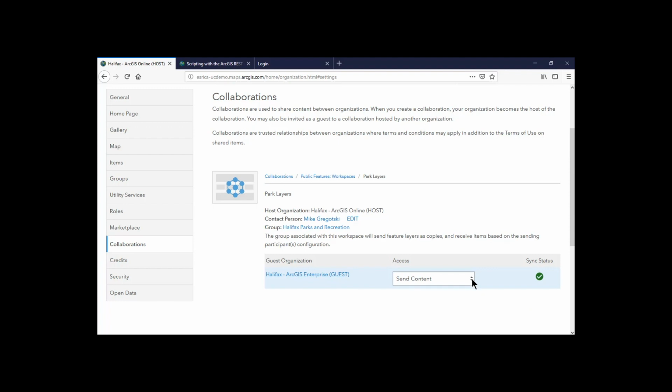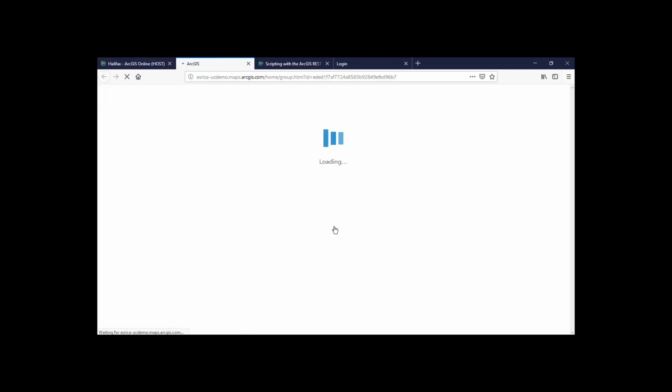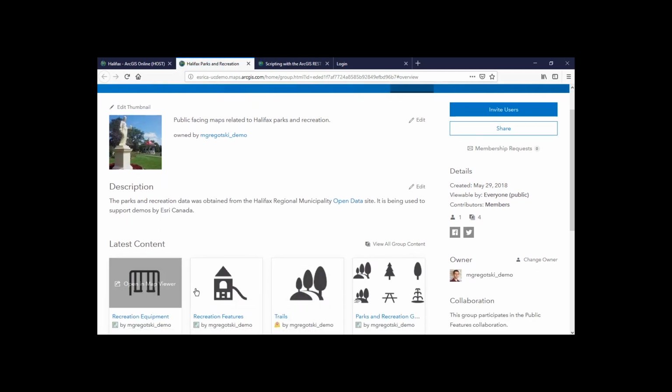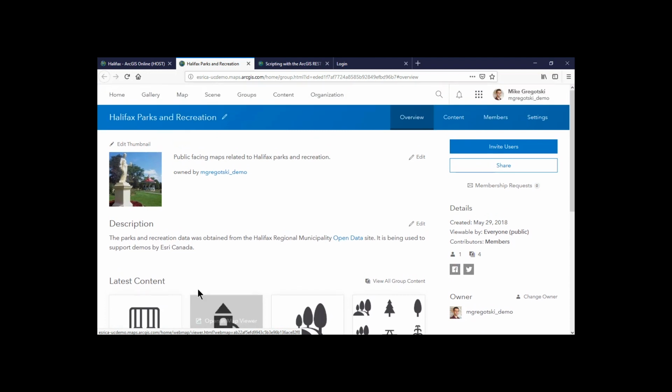The host determines whether or not we're sending content, receiving content, or sending and receiving content. We determine that we're going to send content from ArcGIS Enterprise to ArcGIS Online. We also can get information about the last syncs that have occurred, and we can see the group that I'm using here as well. So all the layers in this group have been put in here, not through collaboration. I've tied this into my collaboration as it's been built.